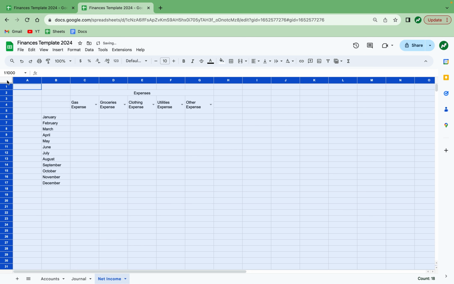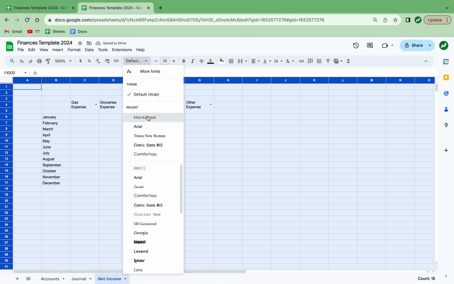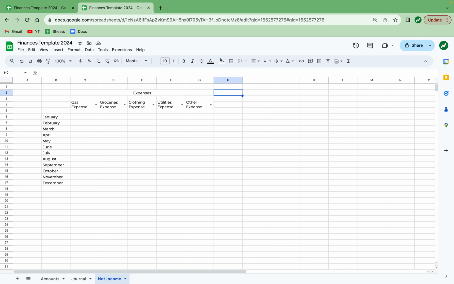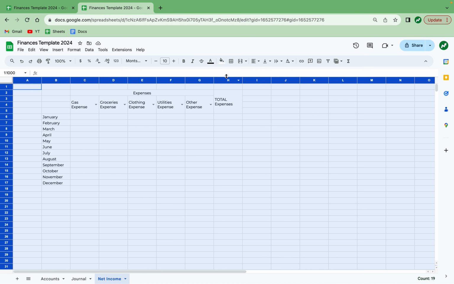I'm going to highlight the whole sheet and change the font once again. Off to the side here, I'm going to total the expenses. So I'm going to create a header that says that. And then I can even merge these 4 cells together. And like we did before, vertically align it to the center and wrap the text as well. Another thing I'm going to do real quick is highlight the whole sheet again and center all the text.